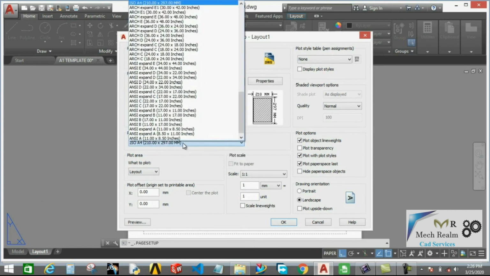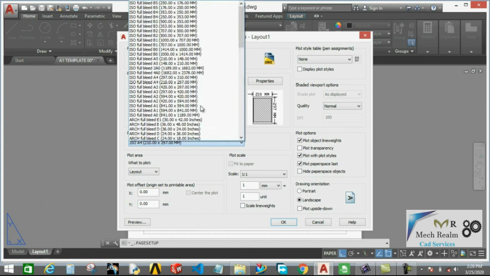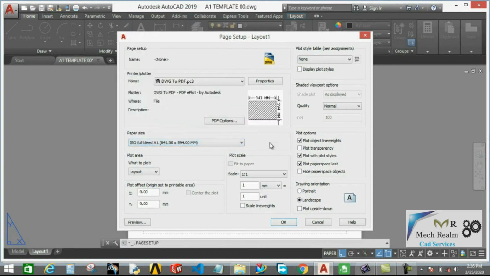Now we have to select the paper size, and in order to select the paper size, we have to select ISO full bleed A1, that is 841 x 594. Here two sizes are available, portrait and landscape. But as we have created the drawing in landscape, we are going to use it only. Select ISO full bleed 841 by 594.